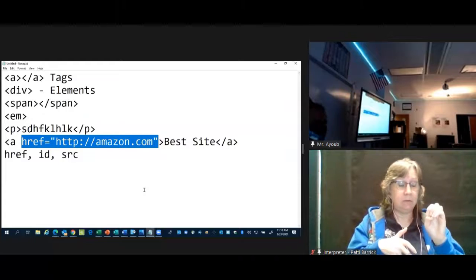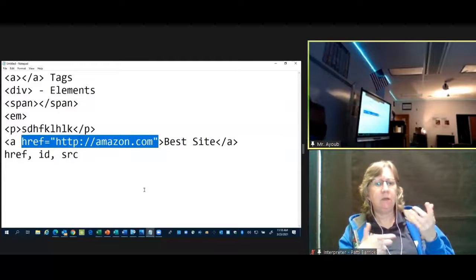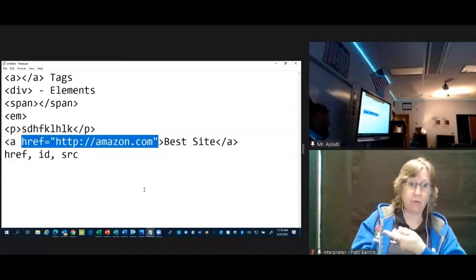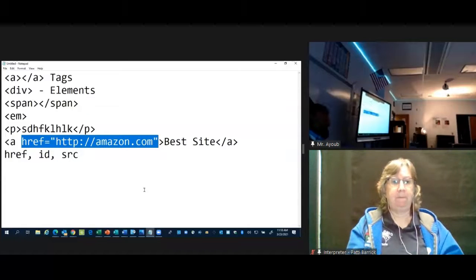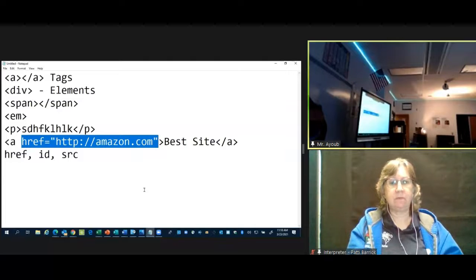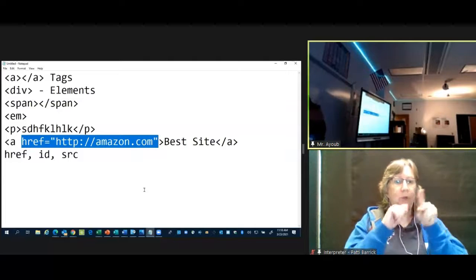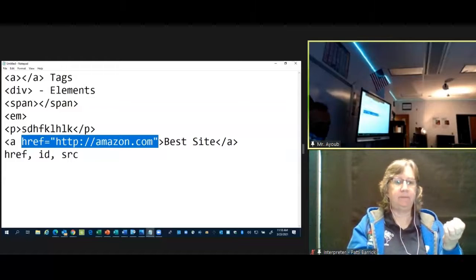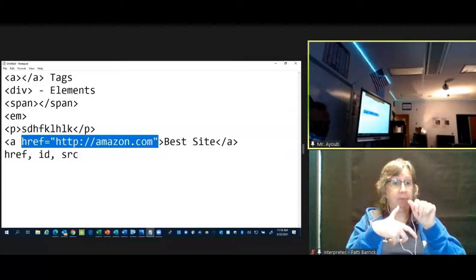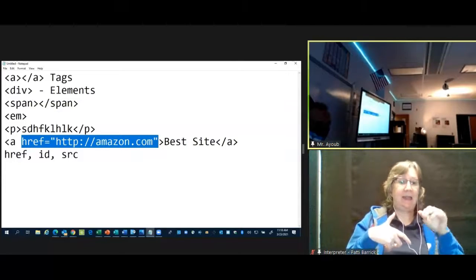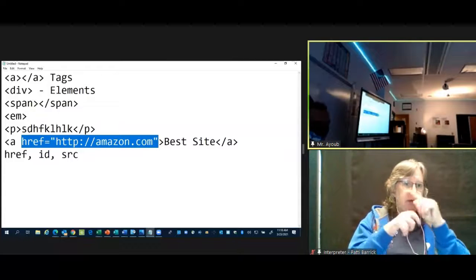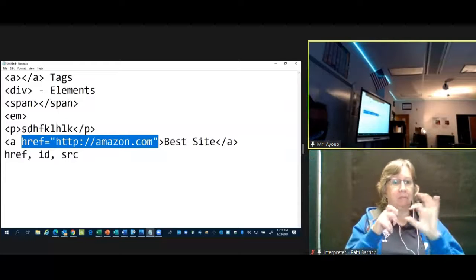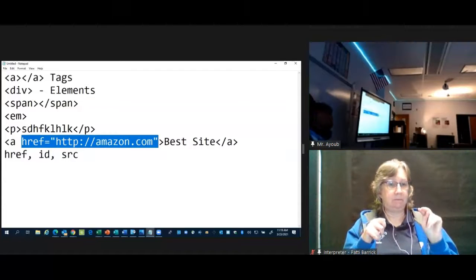I have a question. Ask away. What does attributes mean again? So can someone tell us attributes? Right, so attributes are properties that give you additional information about the elements. So for example, the element here was the A. So this href is giving us more information about this anchor tag. So it's saying this anchor tag belongs to Amazon. Does that help answer your question? Yeah, thank you.